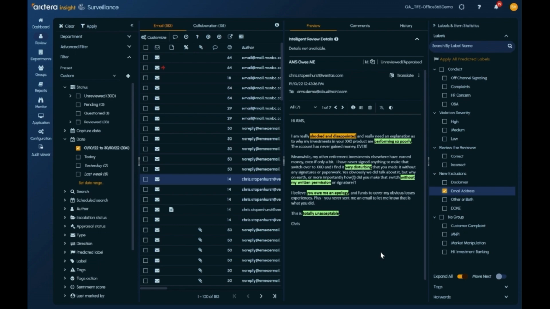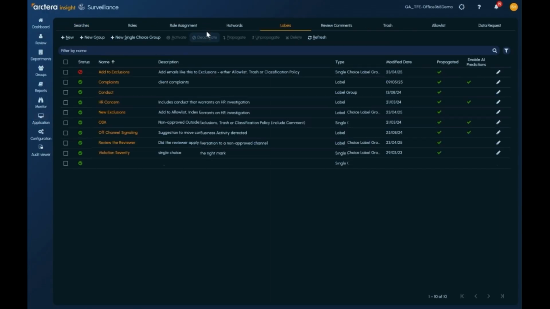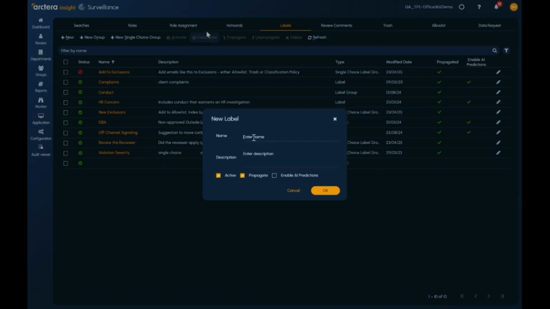And for administrators, labels are actually really easy to create. It really only takes a couple of clicks. You can create labels at the application level or at the department level. It's up to you. And creating a label is really just a matter of giving it a name, giving it a description, and associating whether or not you want it active and propagated down to the children departments.